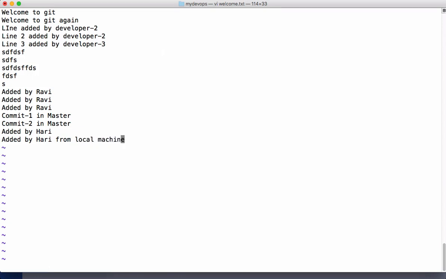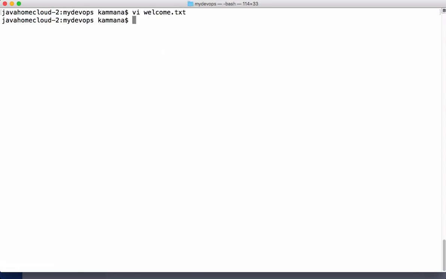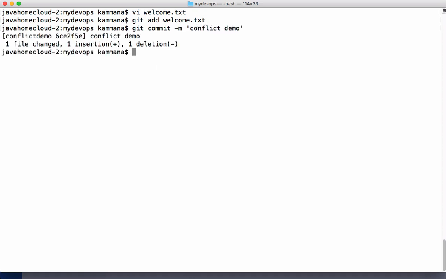I'm just putting some dummy text. Let's save this file and close. Let's also stage it and commit this file. Fine. So from my side, I made changes to this file.